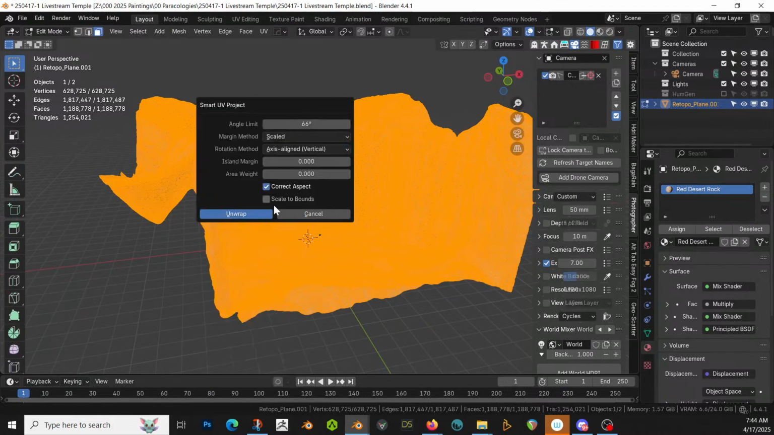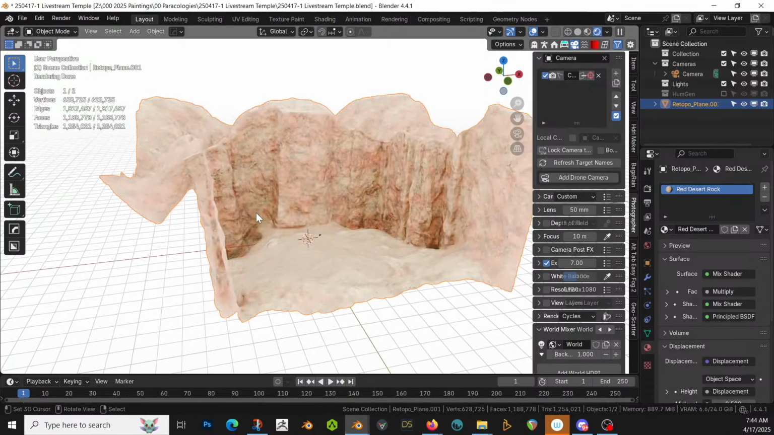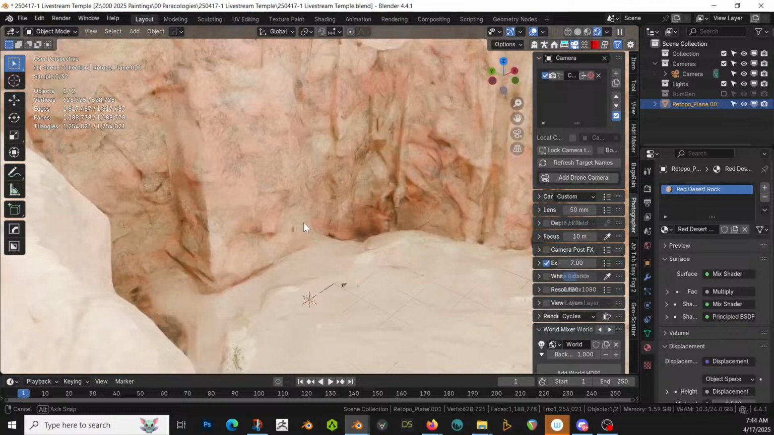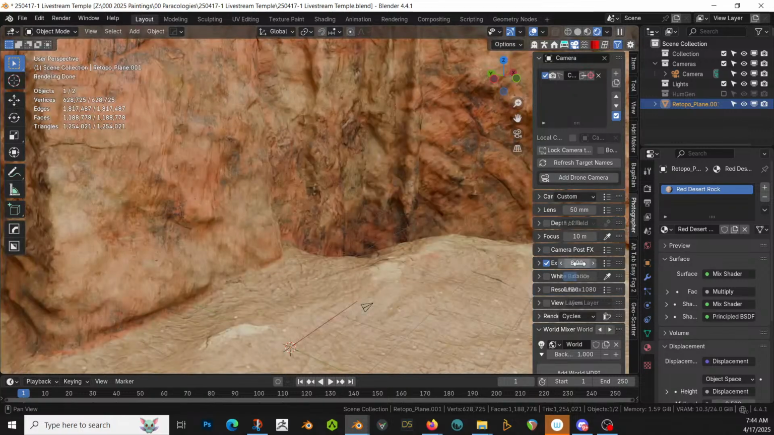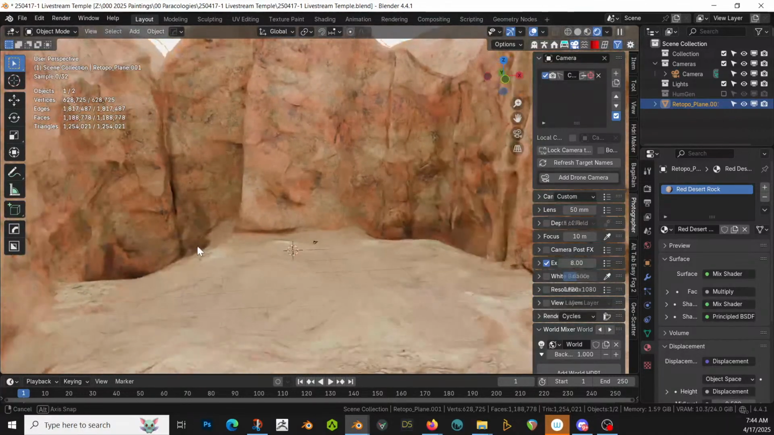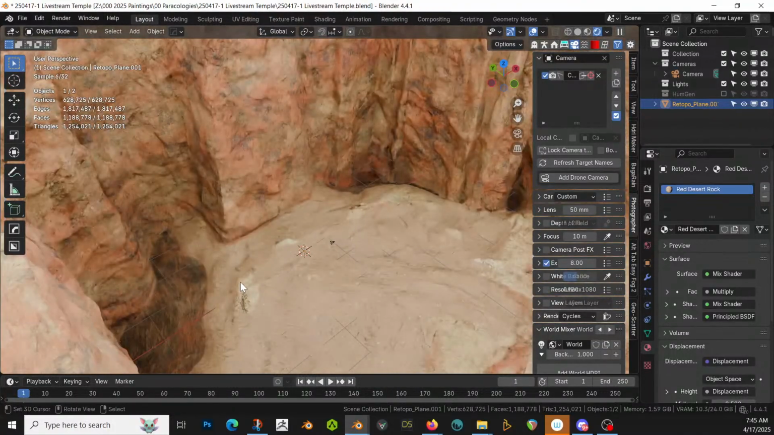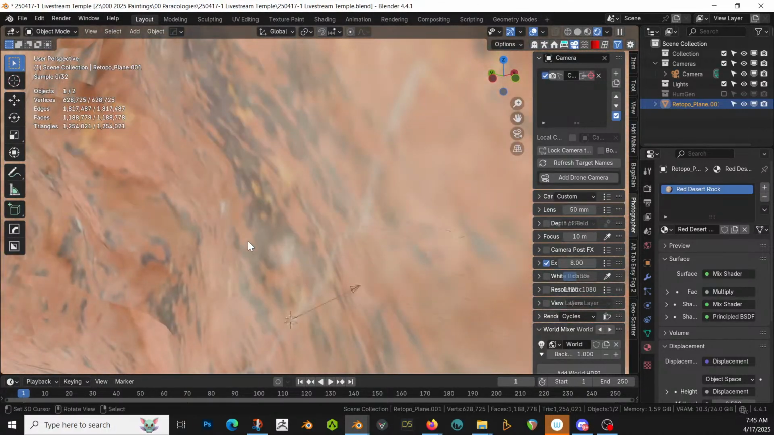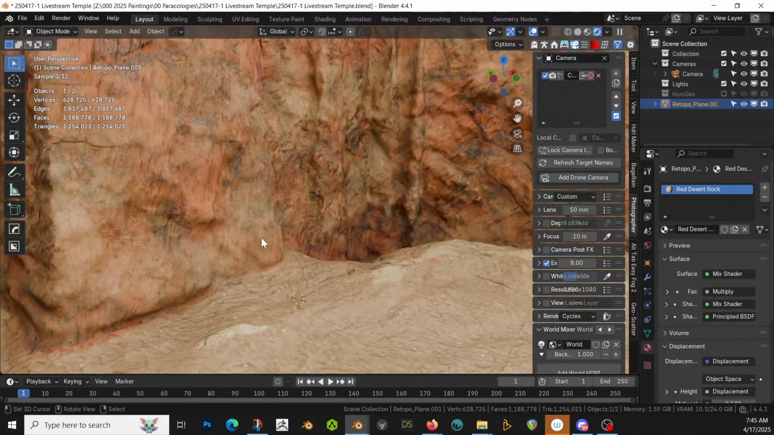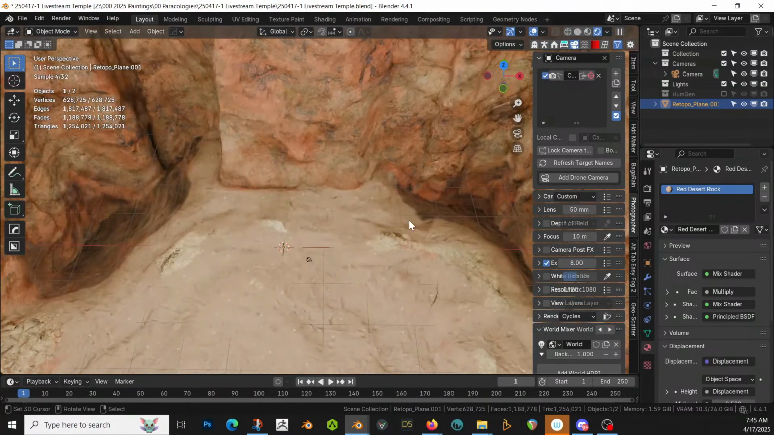You unwrap, smart UV project, unwrap. Let's see. Got some sand. Goes into our rock. Feels pretty good. There we go. Yes, sir. We can go with that. We're going to put our temple face right in here, I think. I like these little side things off there. I think that's cool.